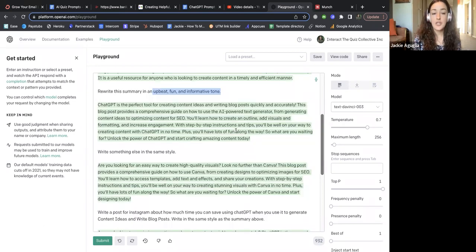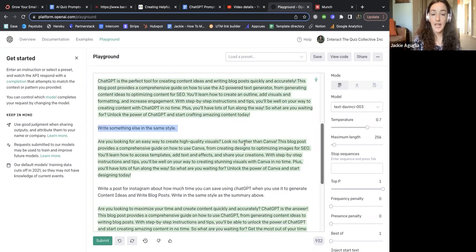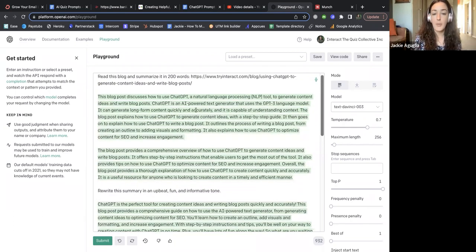So this again is the importance of why you would want to add in a tone to your prompts. Now, in terms of the task that you're giving it, you can see here the next thing I asked OpenAI to do was to write something else in the same style, but it started talking about Canva and ways that you can generate high quality visuals using Canva, which has nothing to do with the blog post that I asked it to summarize up here.